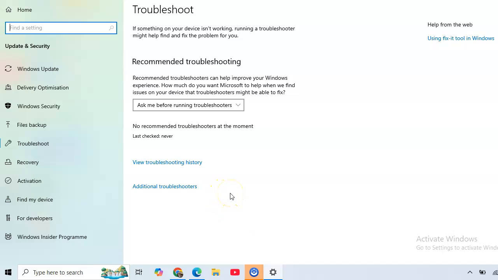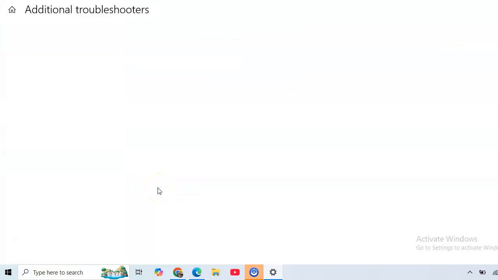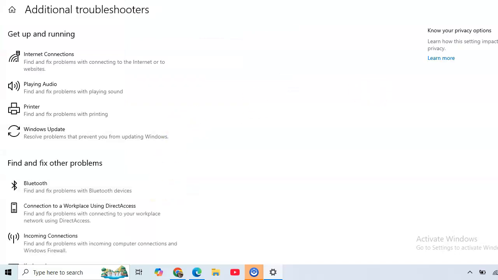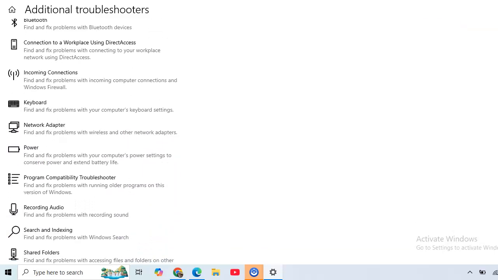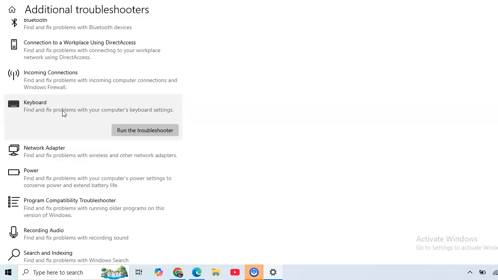I'm not sure about your laptop, but sometimes you will find other troubleshooters. But in my laptop, I have this. I can click additional troubleshooters. And then when you just scroll down, you see here keyboard. Just click on it and then click run the troubleshooter.